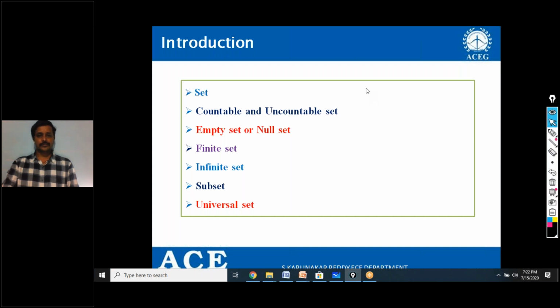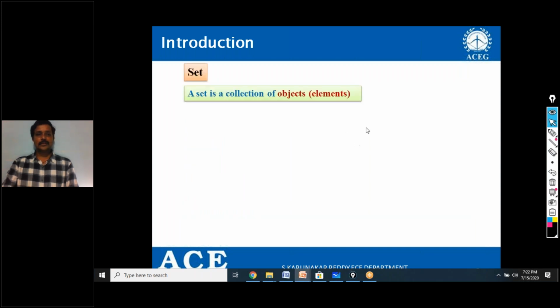So now we'll try to have definitions of all these things: set, countable and uncountable set, empty set or null set, finite set, infinite set, subset, and universal set. We'll see the definitions of these things. First, we'll see the definition of set. A set is a collection of objects or elements.